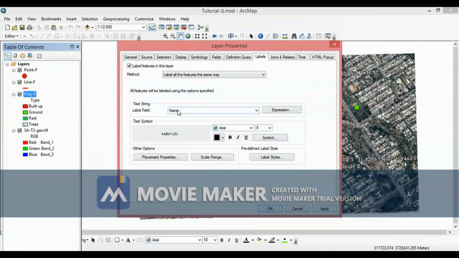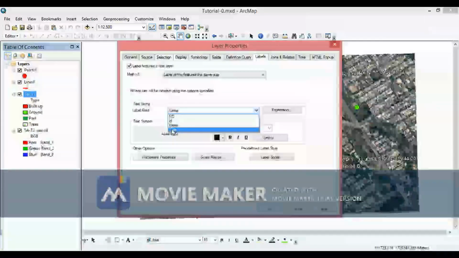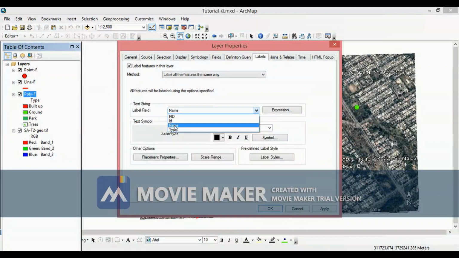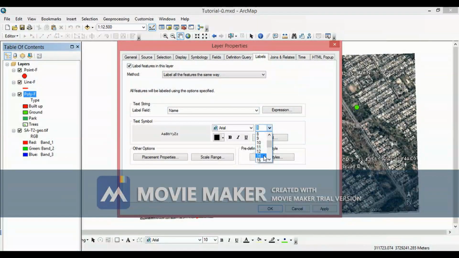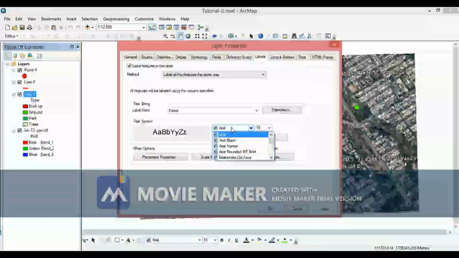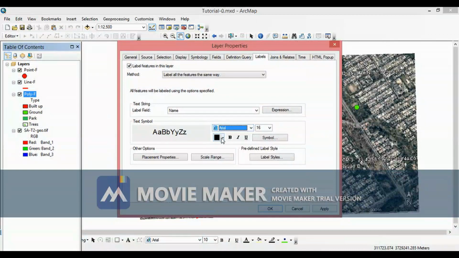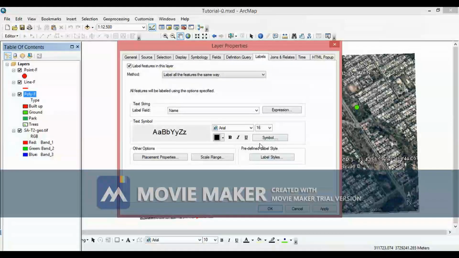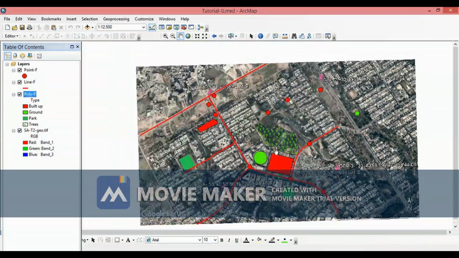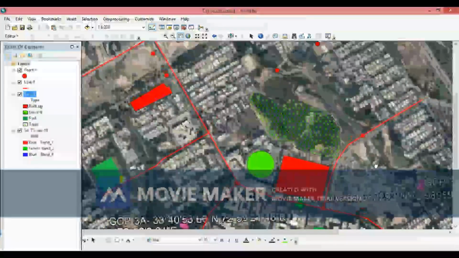I already said that the name field is used to label the features. You do not use the type field. Name is used to label the features. ID also can be used, but name is more important than ID to label any feature. You can choose any font size you want to label, any font type, and any color of labeling. If you want black or any other color, you can choose. Then you left click on apply, and you can see the spatial data has been labeled.